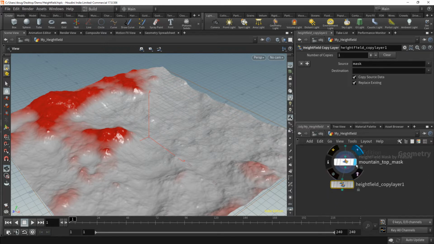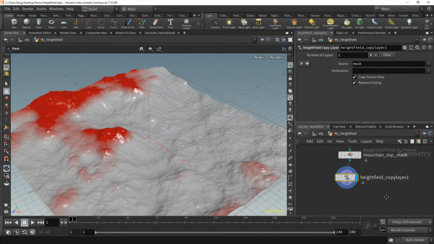By the way, one thing you see me doing is changing what node has the display flag. That is basically the last node that's used to produce the output for the Houdini Digital Asset. So make sure that you always have that blue mark on the correct one.